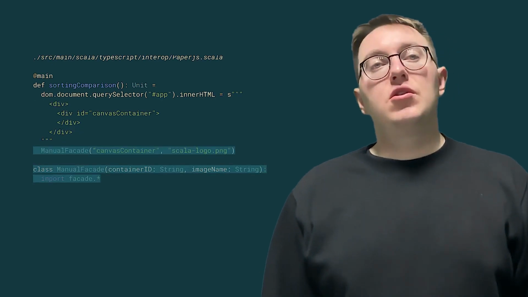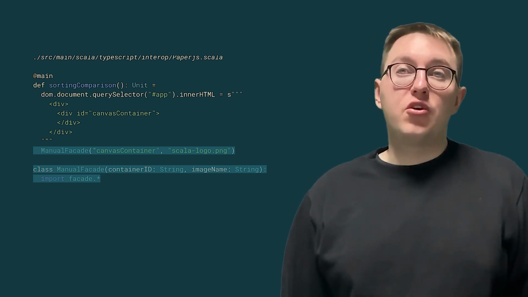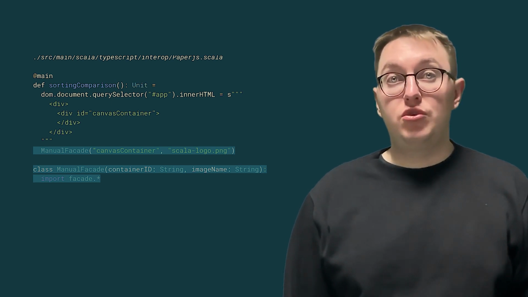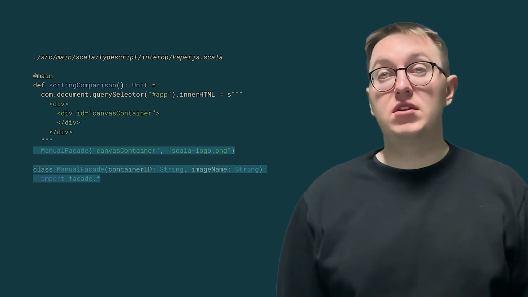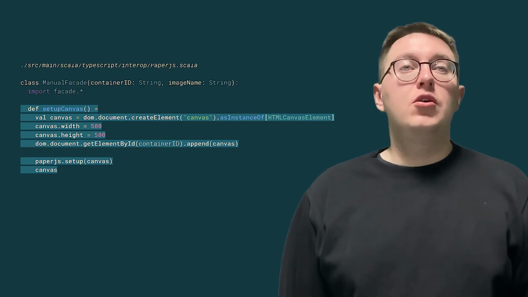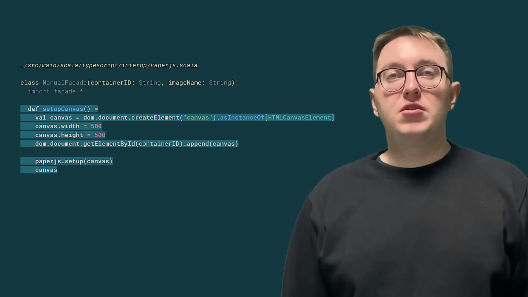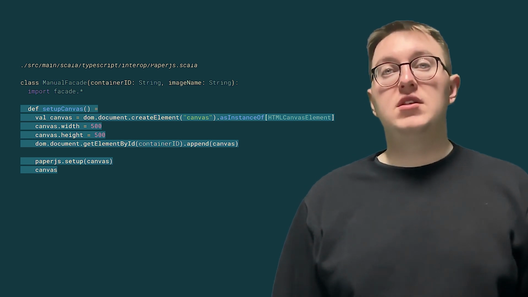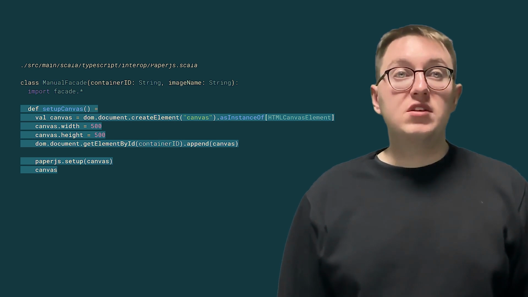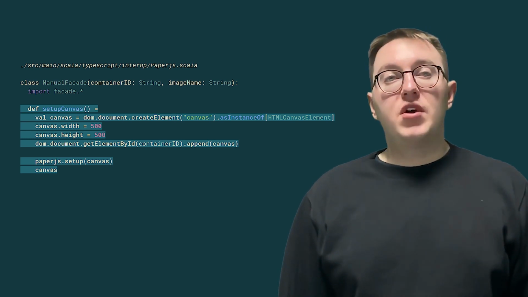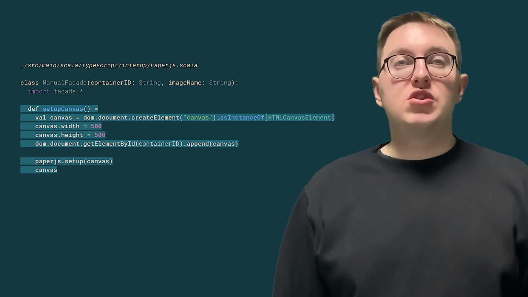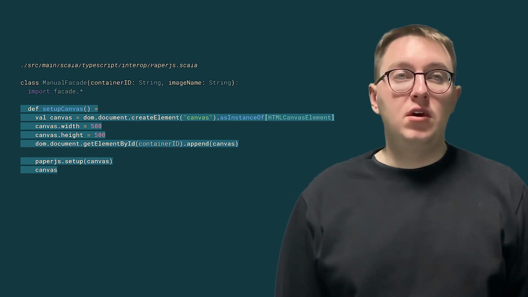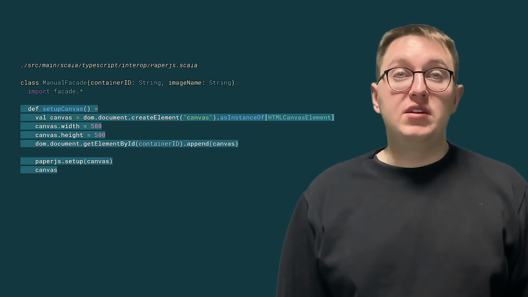To create our application, we'll create a class, ManualFacet, which takes two arguments: container ID, which will be the ID of the previously created container, and image name you want to animate. We will also import our facet to make it easier to use. To use Paper.js, we need to set it up with the methods we've created in our facet. First, we are going to create a new canvas and manually cast it as an HTML canvas element. Next, we will set both the width and height of it to 500 pixels. Then we append the canvas to the canvas container element, and we can finally set up Paper.js by calling the setup method. For the moment, it won't affect the website in any visual way.